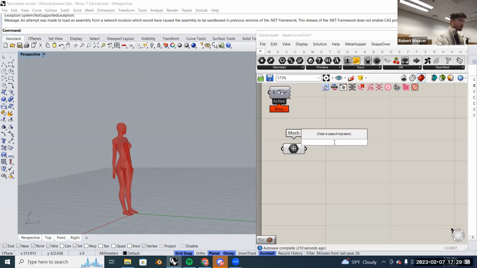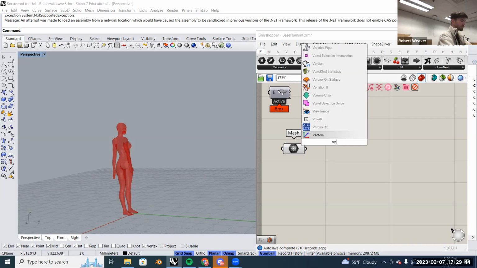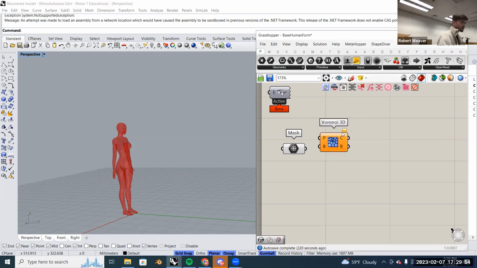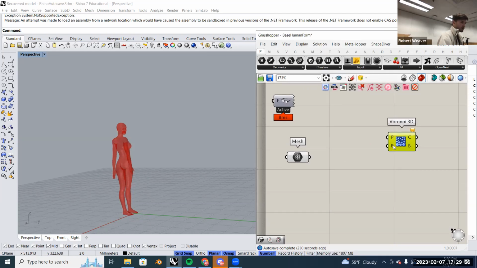With the voronois, just like last time, the first thing we can do is bring up a voronoi component. And just like last time, there's two of them: a 2D voronoi and a 3D voronoi. In this case, we want to go with the 3D voronoi because we have a 3D shape. So we'll bring that into the scene.